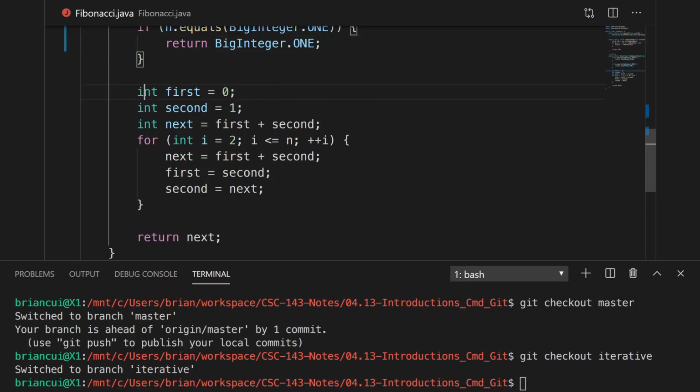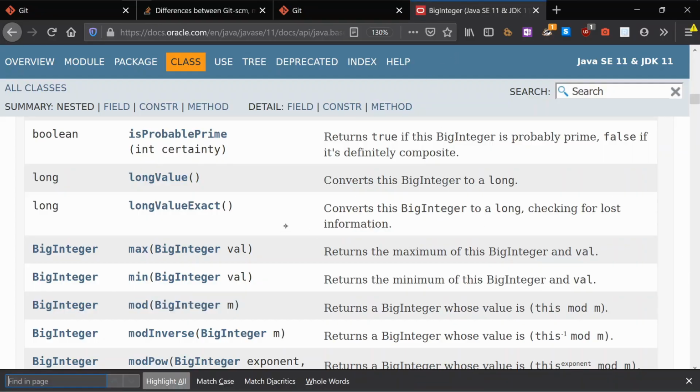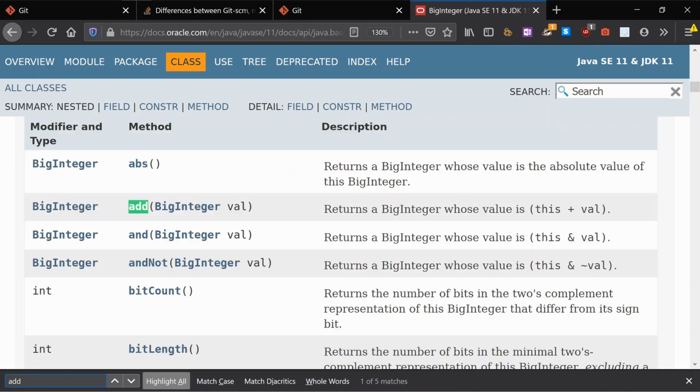Let's replace these definitions with big integer equivalents. And rather than using the plus operator, let's go ahead and use the add method that's given to us from BigInteger to add two numbers together. Here we go. I can use the add method to take a big integer and return a big integer whose value are those two values combined.